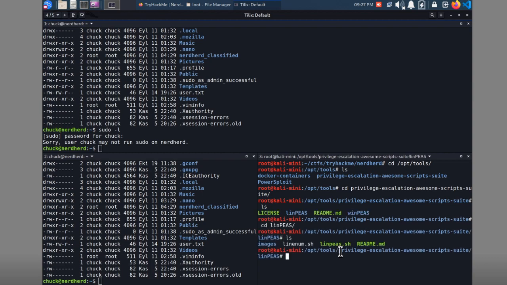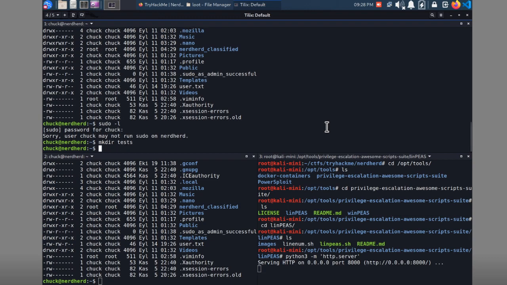linps. Okay, so there's linps there. Python3 -m http.server. Okay. And then let's create, can we write in this directory? Yes, we can.